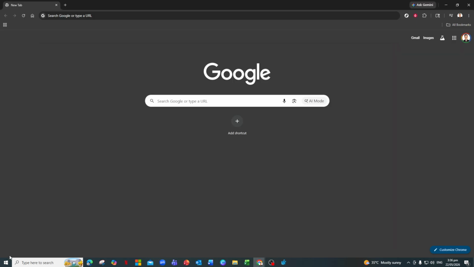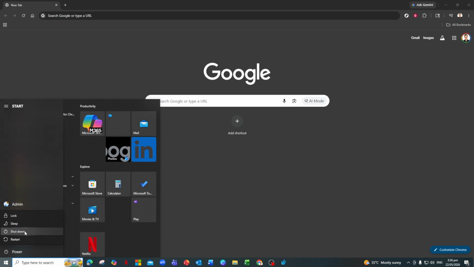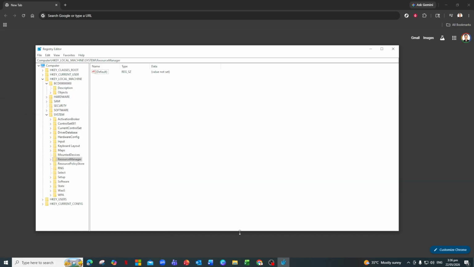For the change to fully take effect, restart your computer. After your system reboots, test your games, videos, or apps that were giving you trouble and see if the display issues have improved. If you ever want to undo this change, simply return to the same location in the registry and delete the OverlayTestMode entry, then restart again.